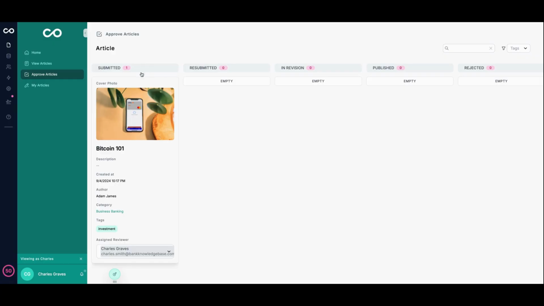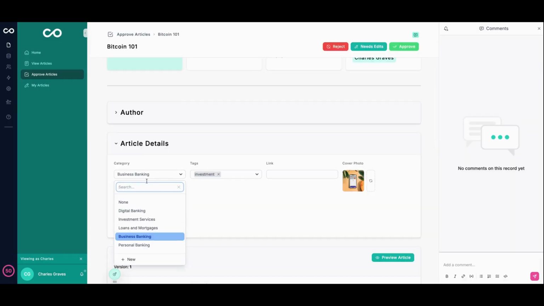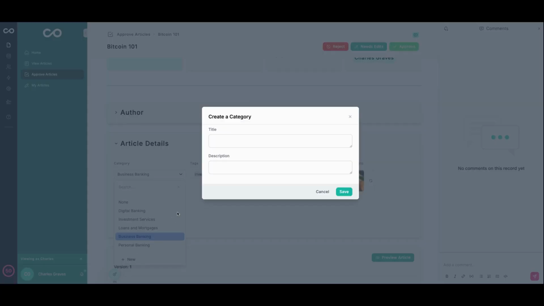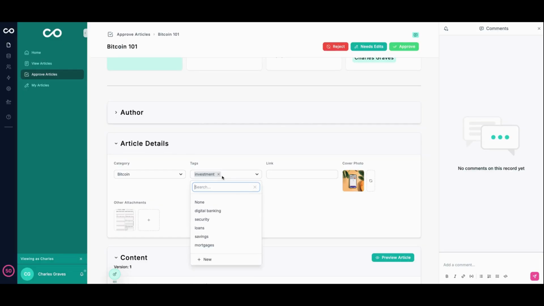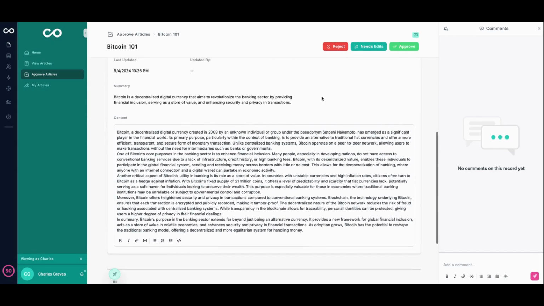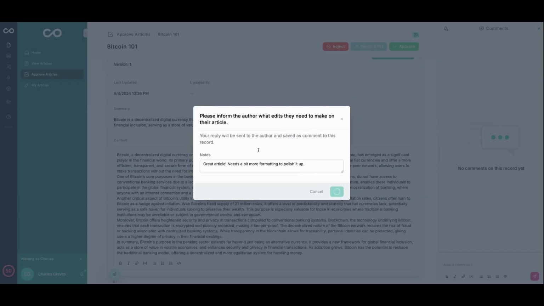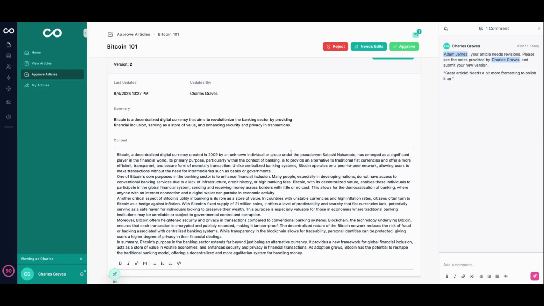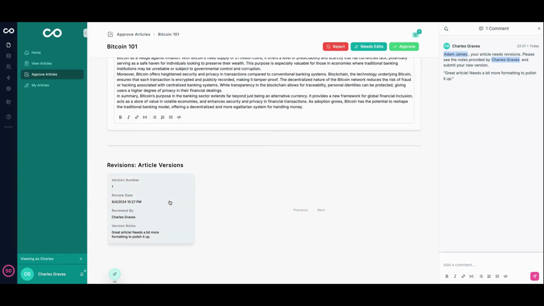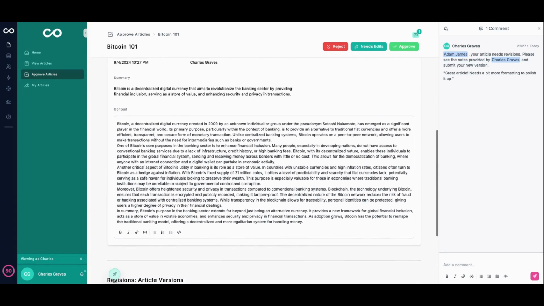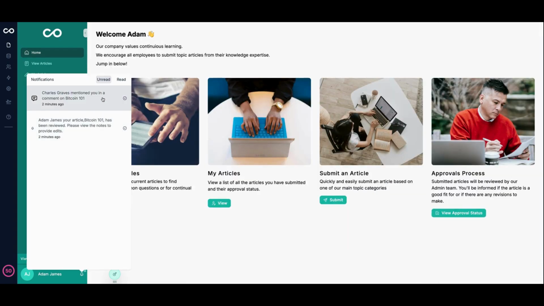So this first one has just been submitted. He can view the category and tags, and he can actually make different ones. The same thing that he can do with tags. Charles reviews the article and thinks it needs some editing, and he's sending this note here to the author. They're also going to have this historical record here of the comments of the author at the time and the notes at that time. You'll see that a version was created here, the article exactly as it was in this moment.